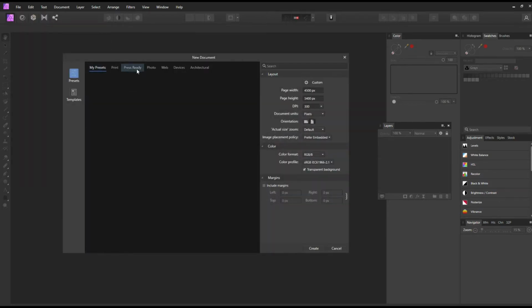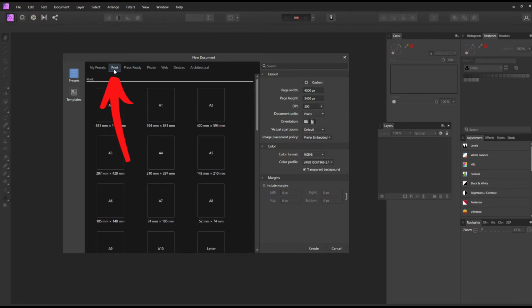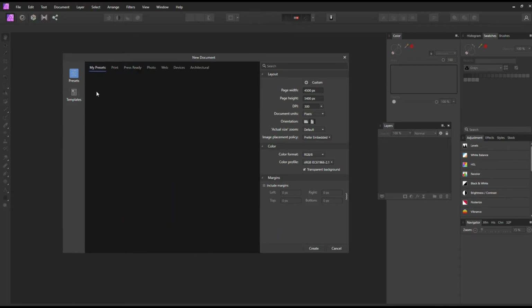And then from here, I've got these little tabs here at the top of the new document. Print just gives me basic print options. I have photo, press ready, a bunch of different stuff. I'm going to go into my presets.